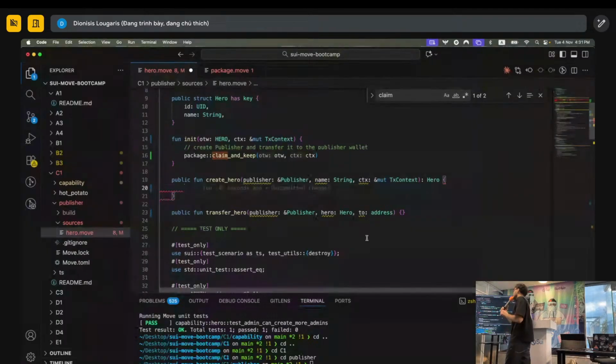So since we want to guard the access to our functions now with showing the publisher object, we also need to make sure that this publisher object did not come from your contract, but from mine. And we can make sure of that by utilizing the one-time witness. Let's see what this assertion looks like.